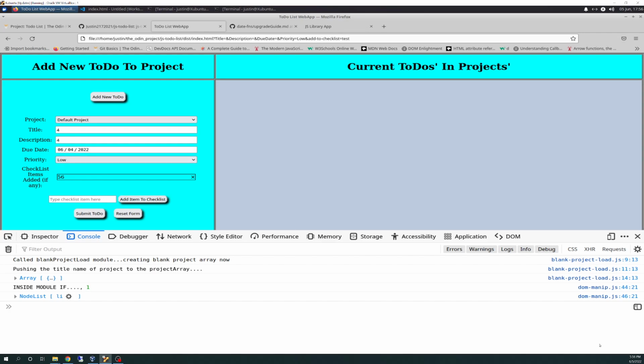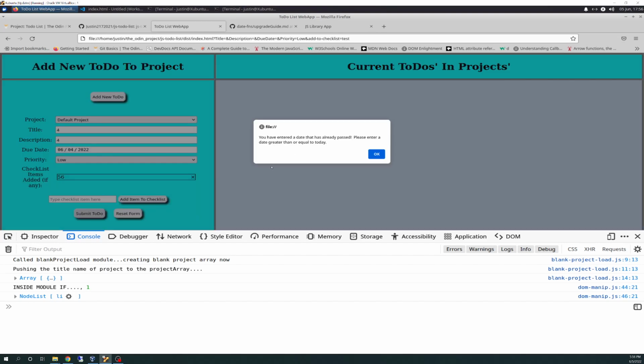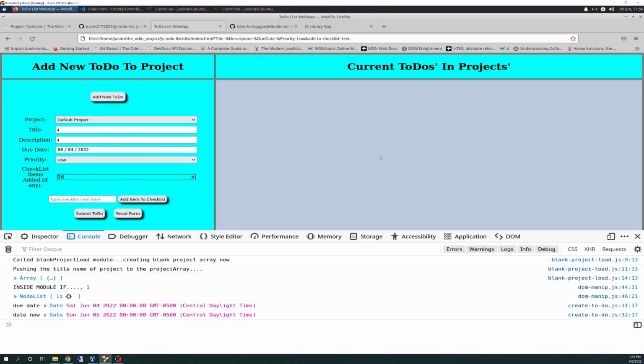You notice we got 6/4. So today's 6/5. So we're perfect. We're absolutely selecting a day before. Say we did this on error, or we just goofed up or whatever. So if we hit submit to do, we're going to hit that error check, and it's going to throw the error saying you have entered a date that has already passed. Please enter a date greater than or equal to today.